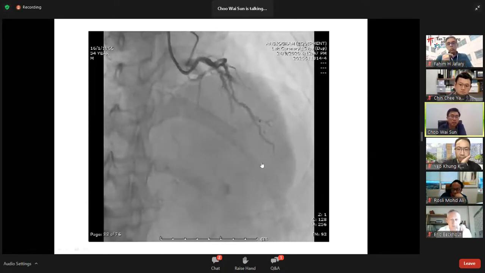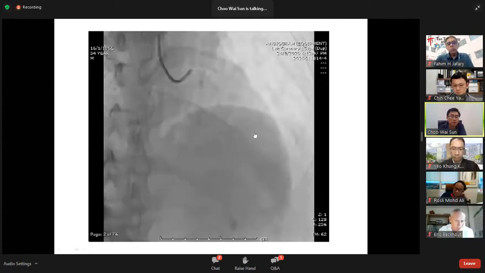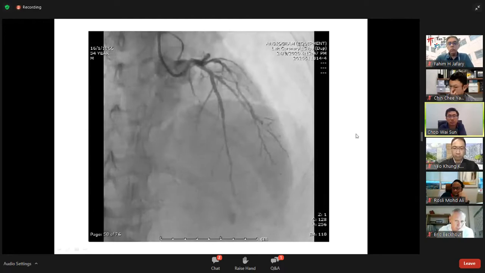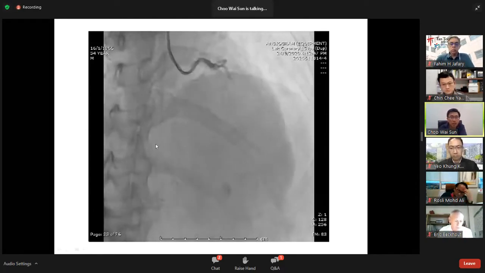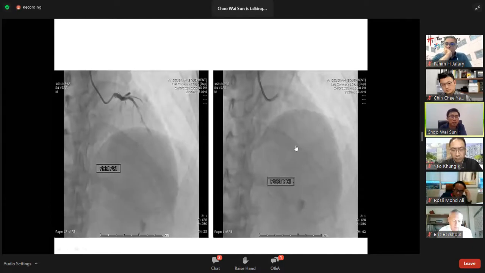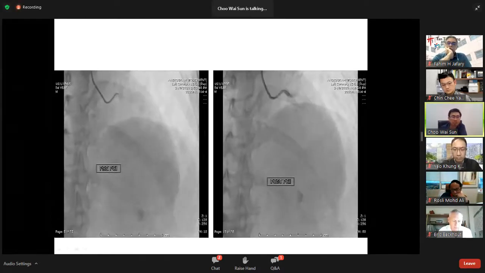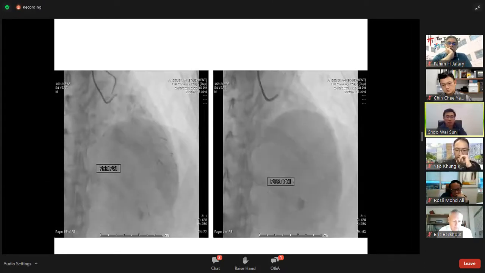All right, I don't see any further dissections, and the myocardial blush is quite well, and the small branches are all preserved. Yeah, so this is the final mid LAD, which I thought I would just show a bit of bridging over here, and you can appreciate over the pre and post angiogram.